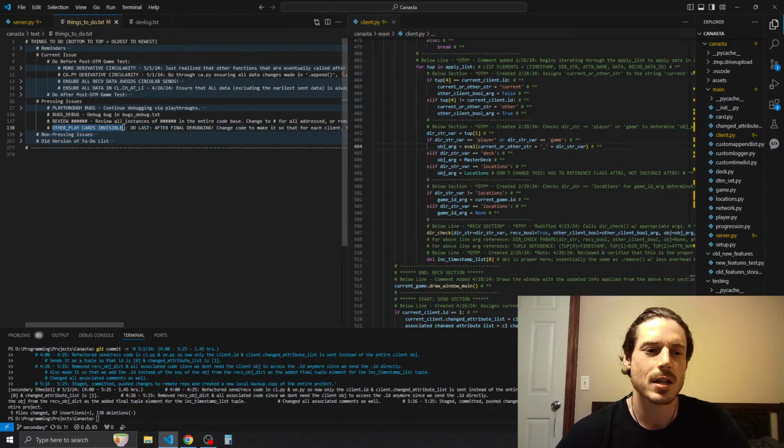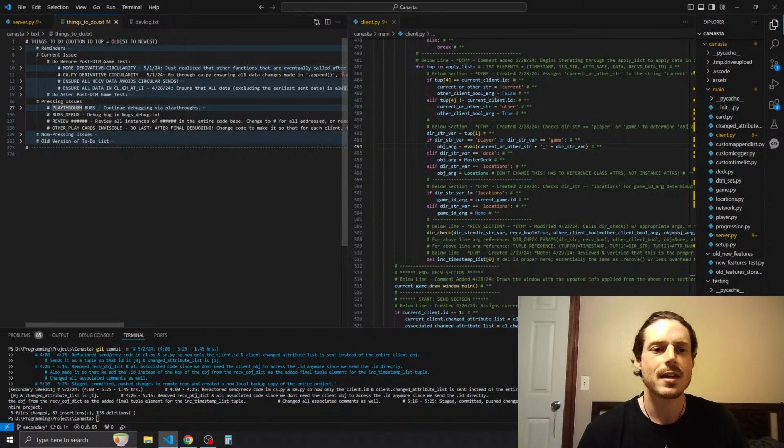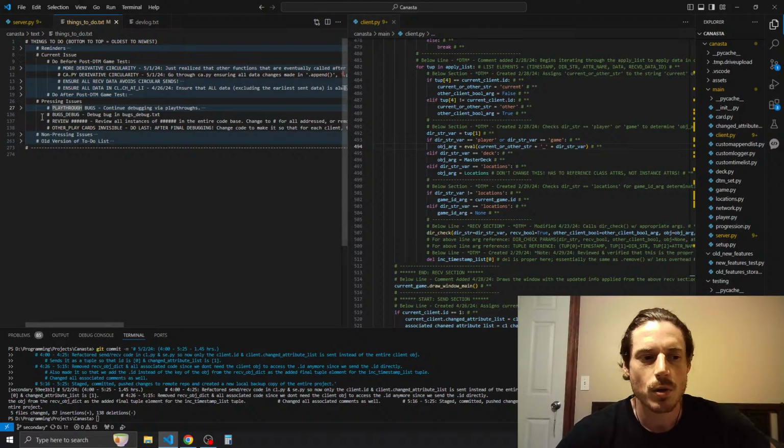Maybe it's going to take me 3 days to do this other play cards invisible. So 3, 4, 5, 6 days. Plus the other 2 days, so that's about 8 days. So I would say 8 more days of working on the project, and we'll be done with all the pressing issues, and we'll be done debugging the game, basically.